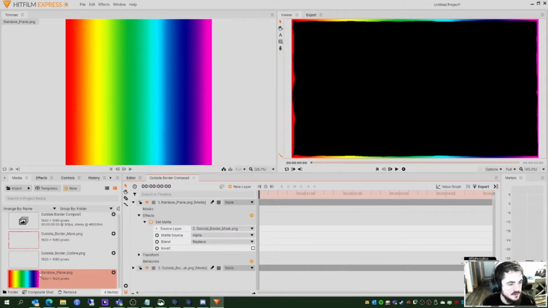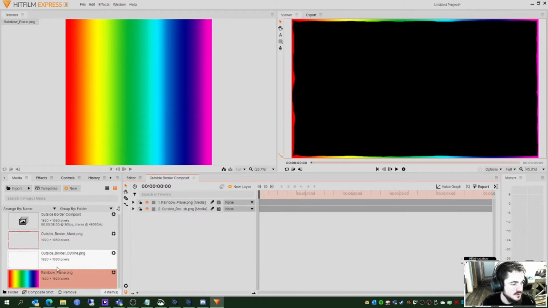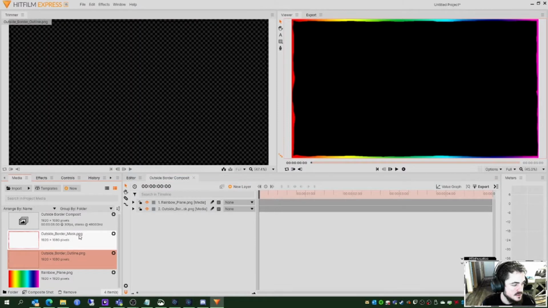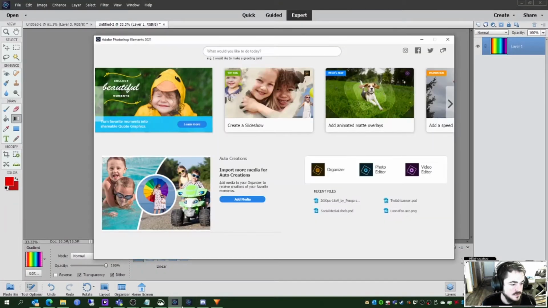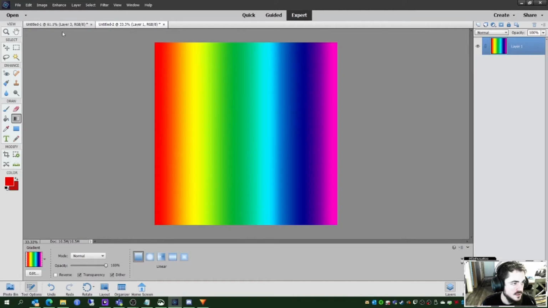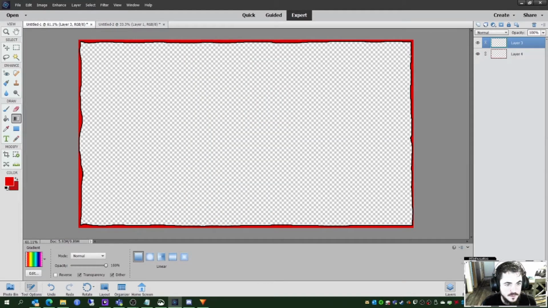So the last thing that we're going to do, as far as adding media to our composite shot, is come in and find our outside border outline, and we're going to add it to the composite shot above the rainbow plane. You can't really see it because our transparent background here is black, and so is our outline. But this is going to give it the outline that we had. And so what we should end up looking like is something like this, except the red is filled with our rainbow.